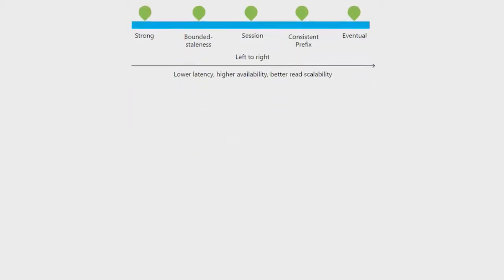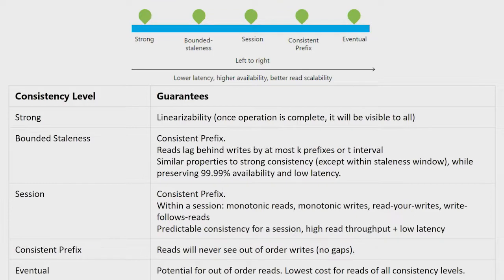So let's demystify this and talk about some actual real-world scenarios. For strong consistency, what we're really guaranteeing is this concept of linearizability, meaning when a write operation is complete, that write is made visible to all subsequent requests.